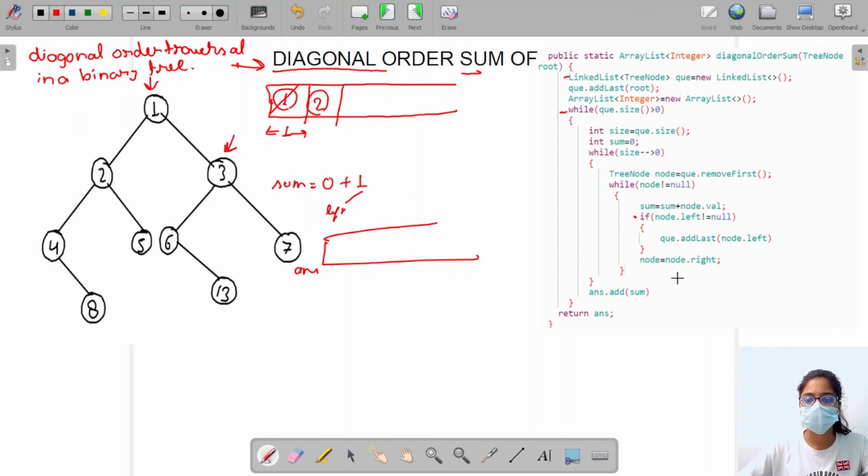Okay, and what next? Then we'll again come into this loop while node not equals to null. See, we have added the node dot value in our sum, then checked node dot left, which was not equals to null. So we have added this thing. Now we have made this, we are denoting this node to node dot right.